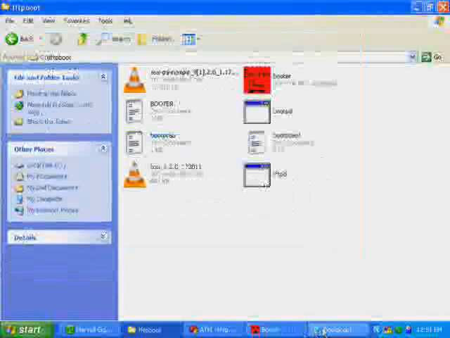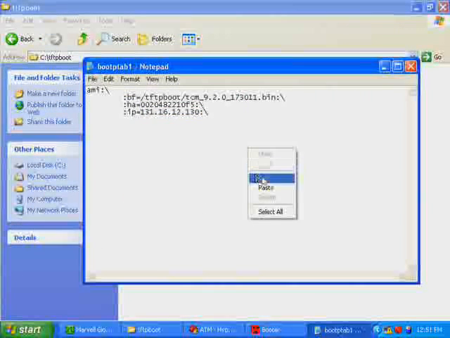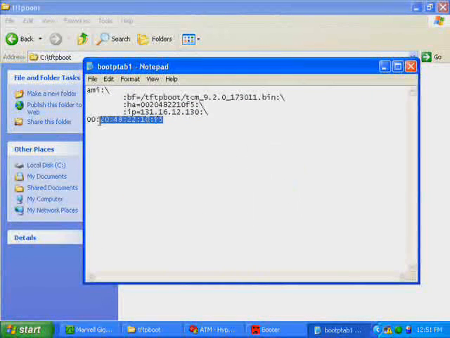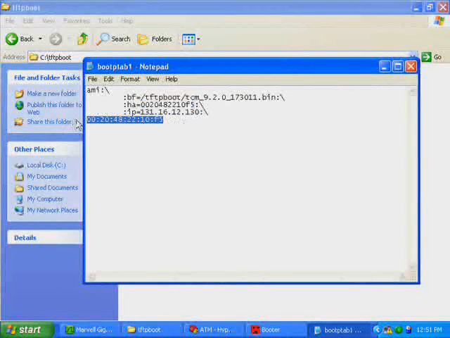So go ahead and verify everything's correct. You can see here that this MAC address matches this, and you have to actually take out all the colons in order for this to work correctly.